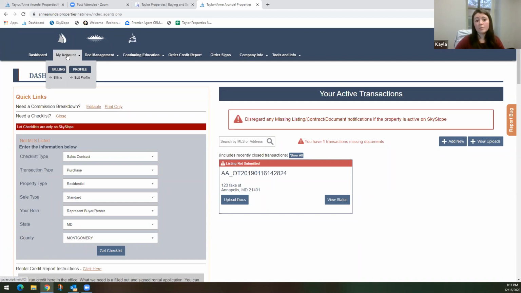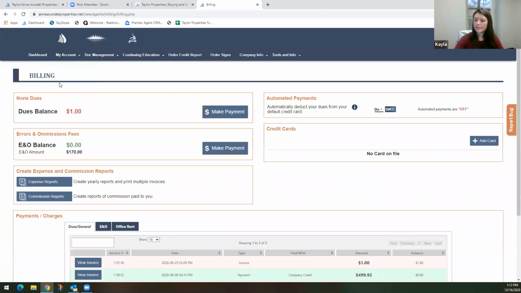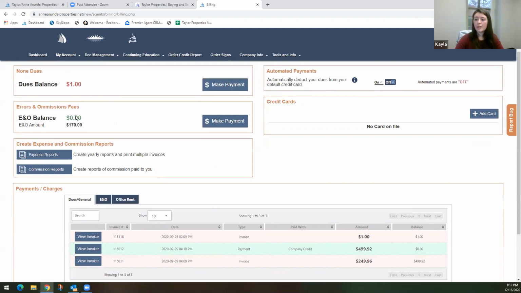And I will get back to commission breakdowns. I'm going to go over that last. That way it's kind of fresh on everyone's minds and you can take a break for a sec. All right, so my account, there is billing, so I'll go through that. Again, this is going to be where your billing information is, and you're able to make a payment for your dues and your E&O as well.